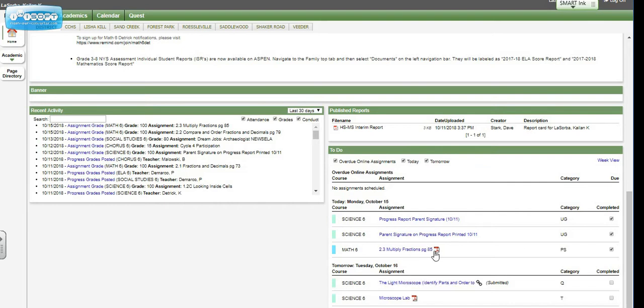Now, if you needed an extra copy, you wanted to know what it looked like, you would just click on the Adobe file and open that up. Now, again, not all teachers do that, but if the teachers have a few extra seconds to attach the Adobe PDF file, then it'll be there for you to open up and use as you see fit.